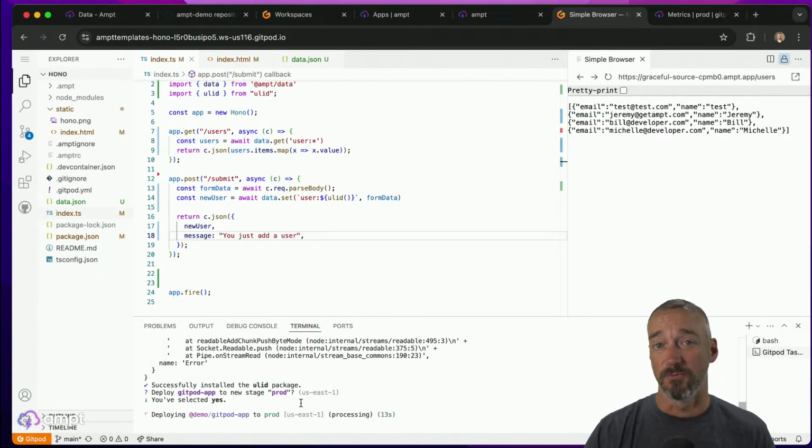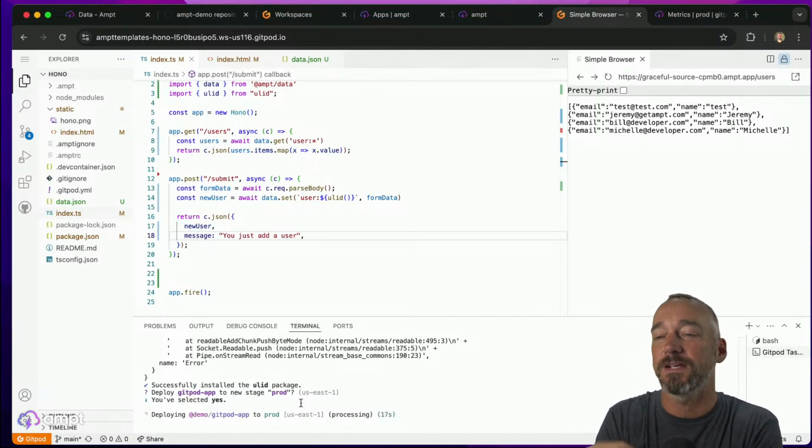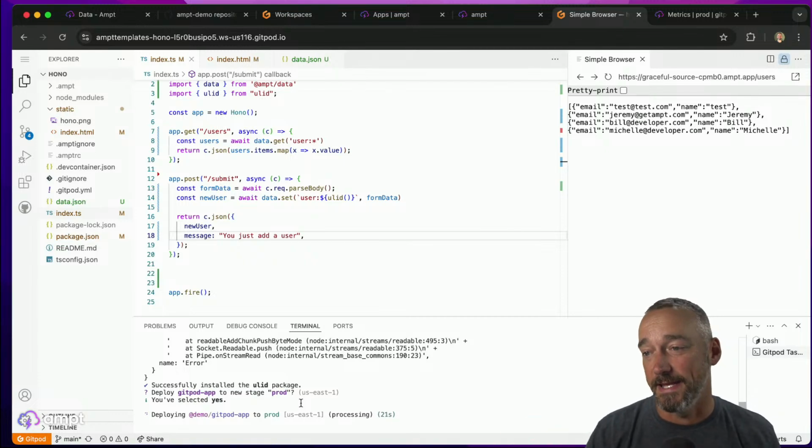But this is something that I can do right from my browser if I want to just push some changes up to a staging branch. I can also do some previews and things like that. So this will go ahead and deploy this for me. So let's just give it a second.